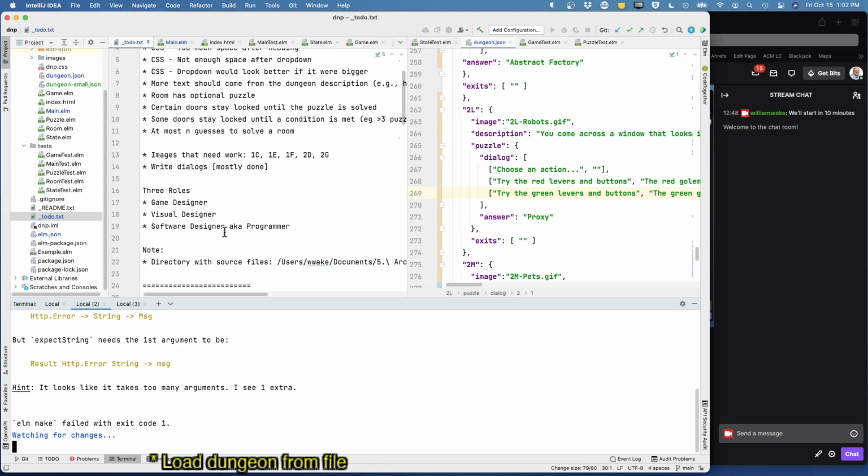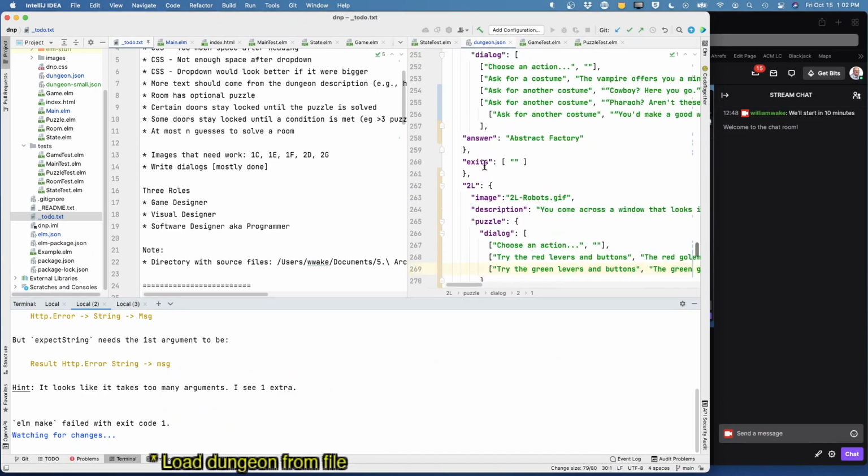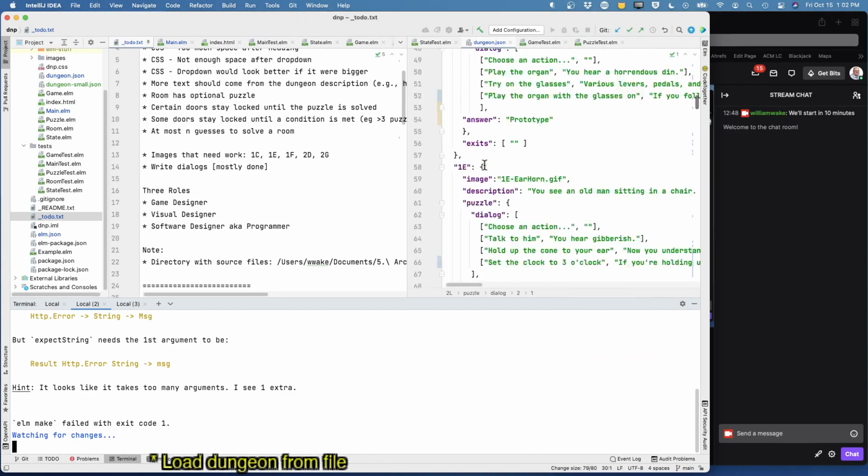What we'd like to do, and what we're in the middle of doing, is trying to make it so that the dungeon's description is a separate loadable file rather than being hard-coded into what we are. And on the right here, we have that file.